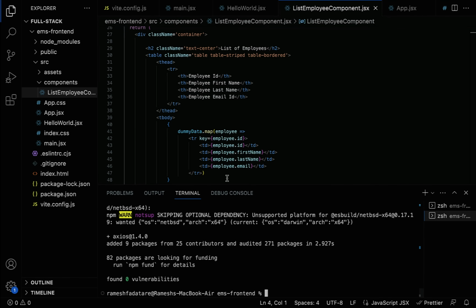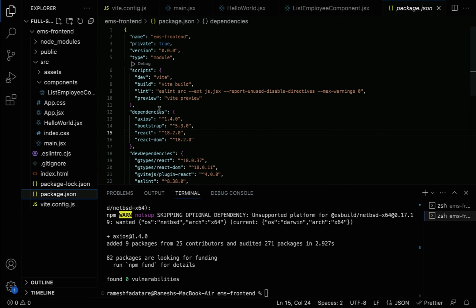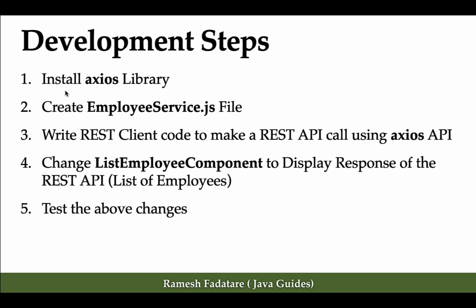So let us confirm. Go to the package.json file and go to the dependencies section, and notice here the Axios library is successfully installed. Next, let us take a look at the next step. The next step is to create the employee service.js file, and within this file, let us write the REST client code to make a REST API call using the Axios API.